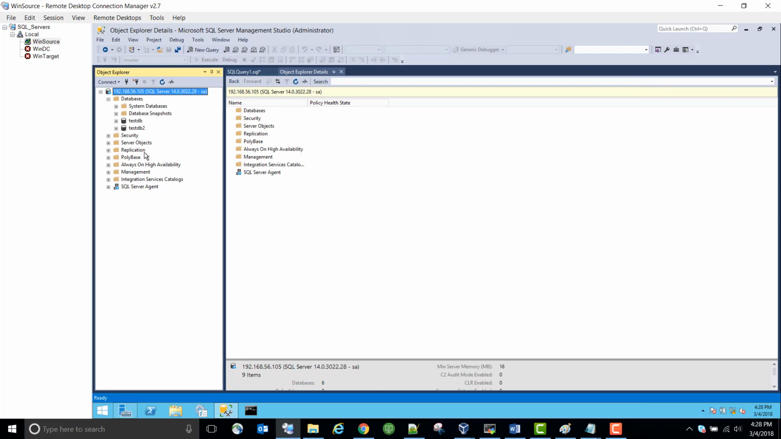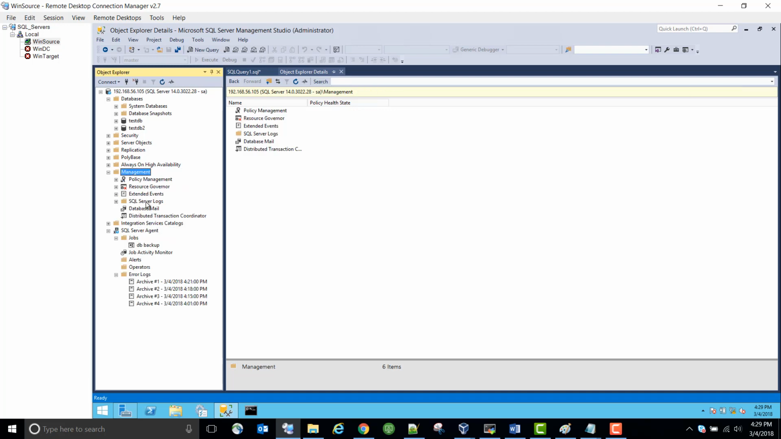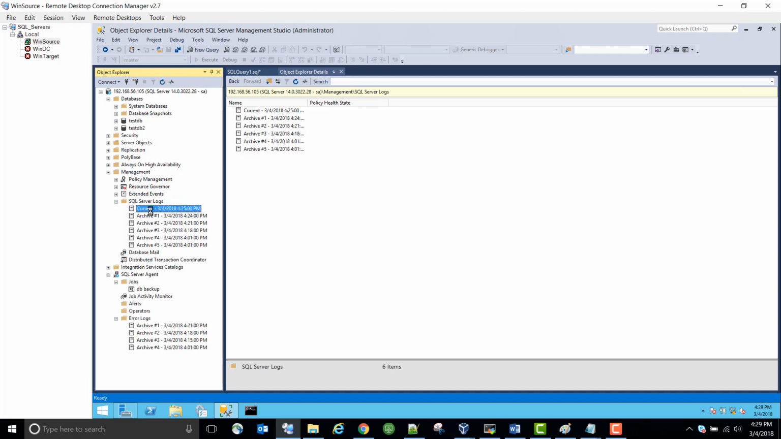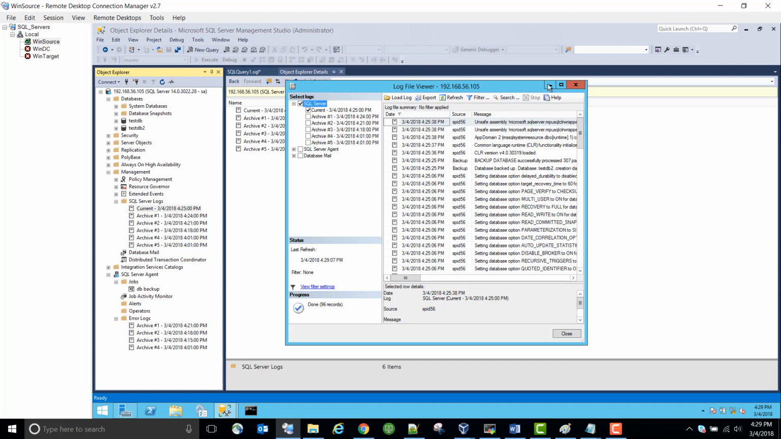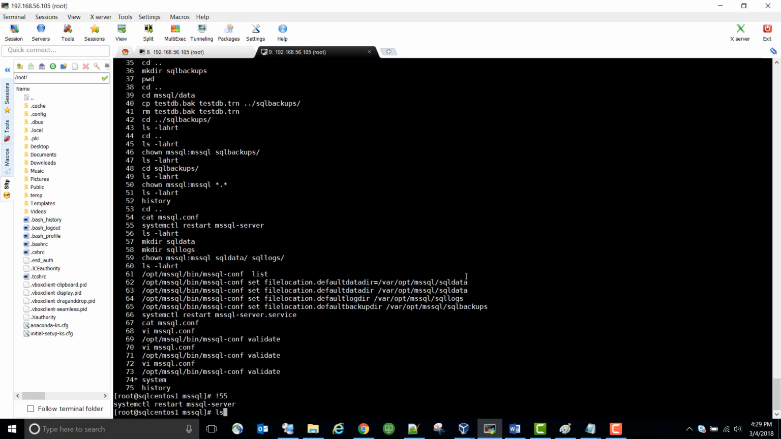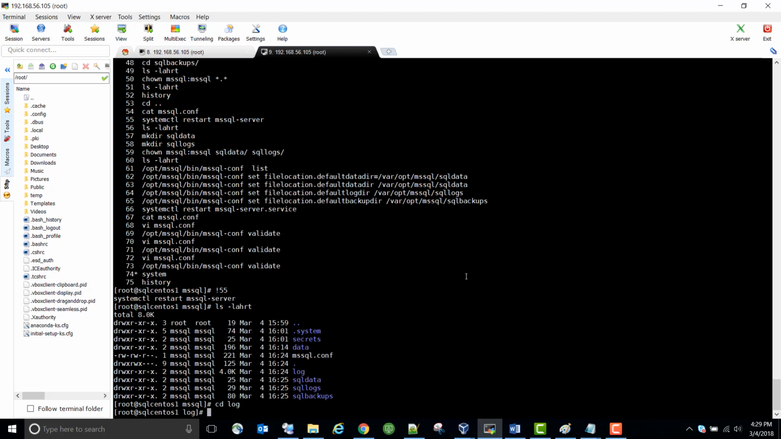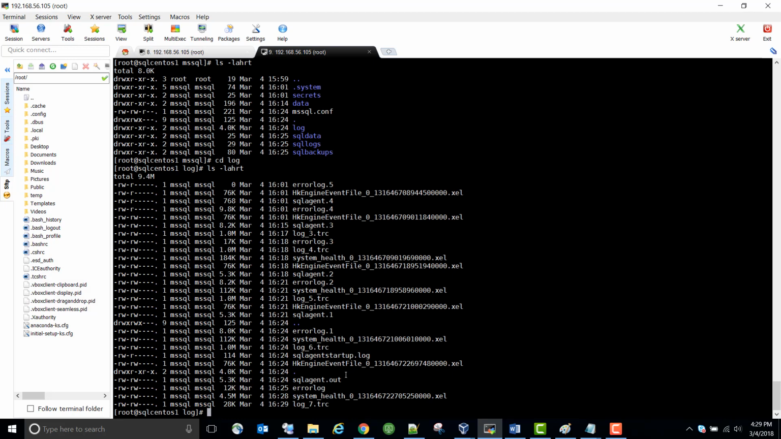Okay, all right, let's see what else. Jobs, we created one job. There are alerts, operators, error log. So here, SQL Server logs. Yeah, I think it is opening that error log file. It is opening this file.